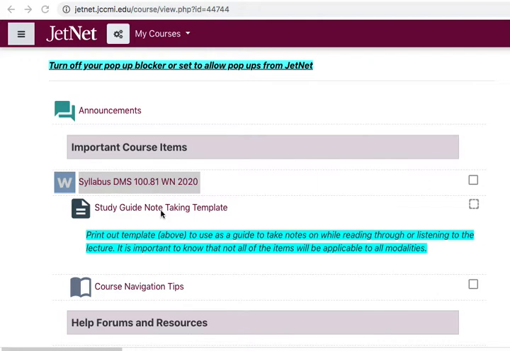The second thing here is the study guide for note-taking. What this is, it's an outline format study guide. So you would print these out, and when you're reading through your lecture or the PowerPoints, you would actually fill in the blanks for these. It gives you an excellent resource to go back and study for your quiz or the tests that we'll have in the future. Just know that there isn't information for all the modalities, so for some of them you may miss a category or two.